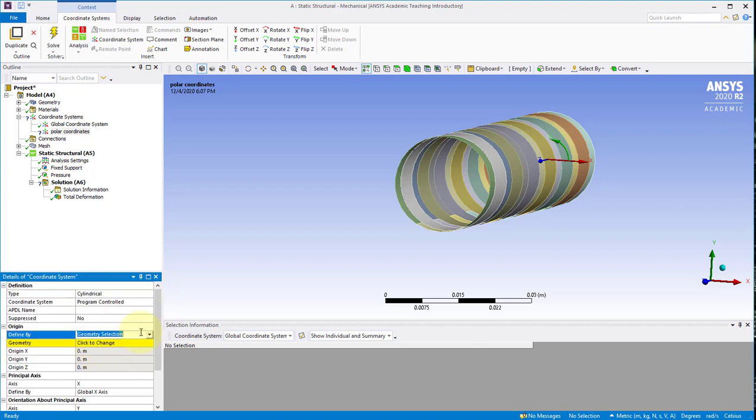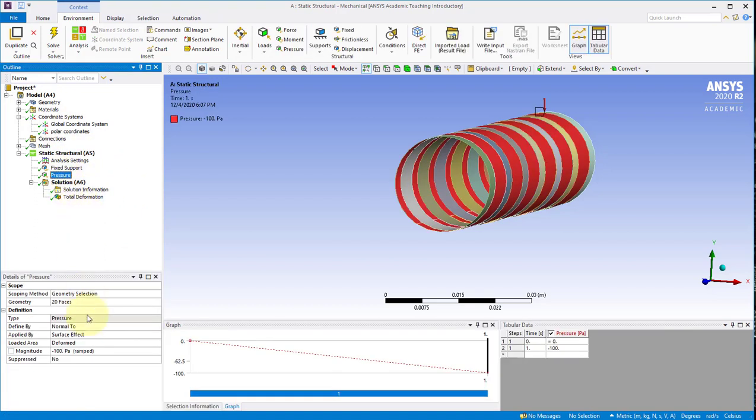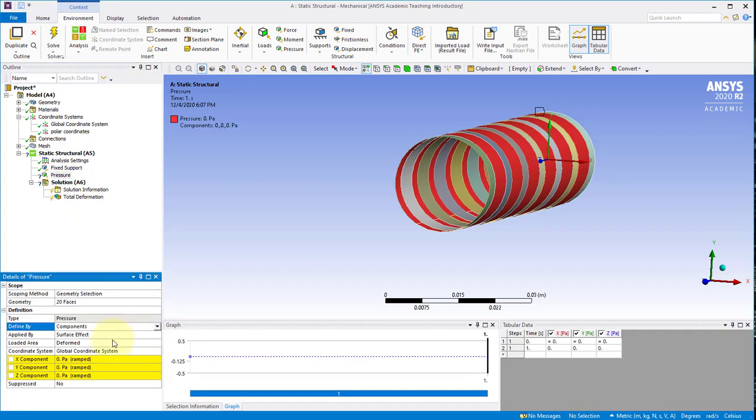So then for define by, we'll define the origin by global coordinates and just leave those as zeros for now. Get a green check so that works out. Then go back to pressure, and now we'll define by components. For our coordinate system, pick the polar coordinates, and then we'll just set.